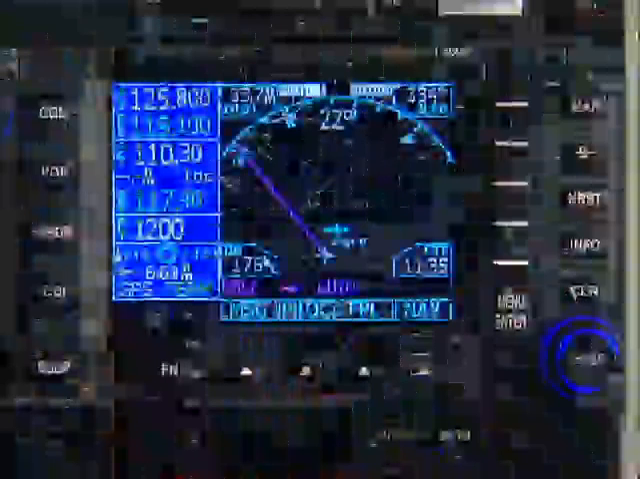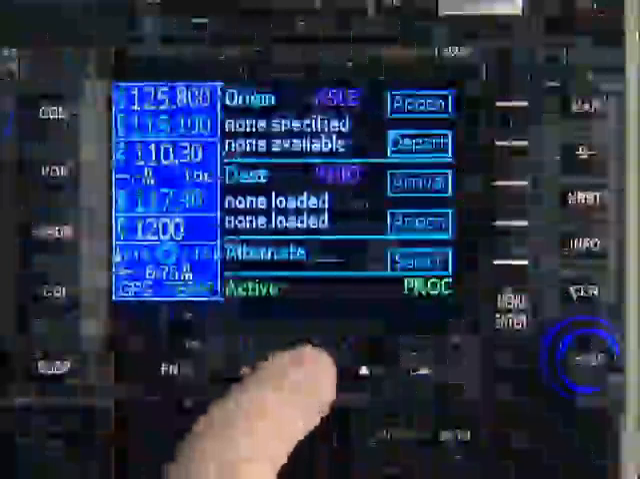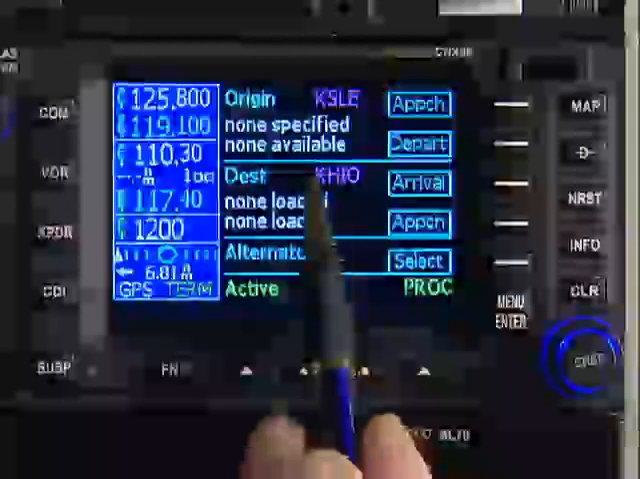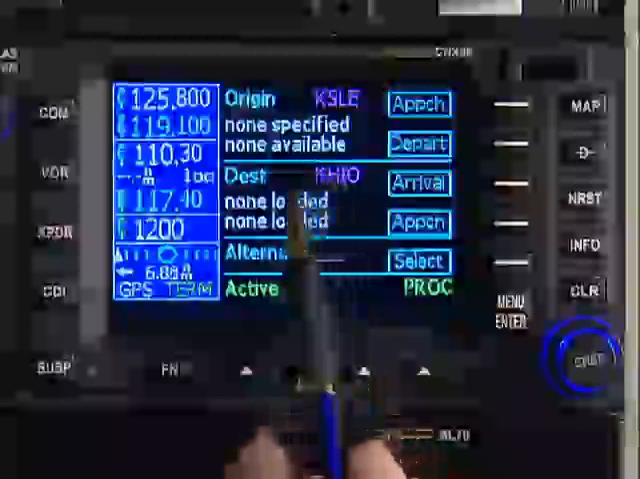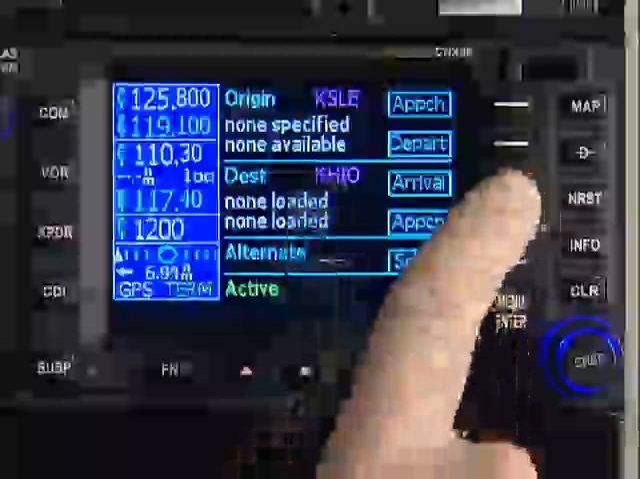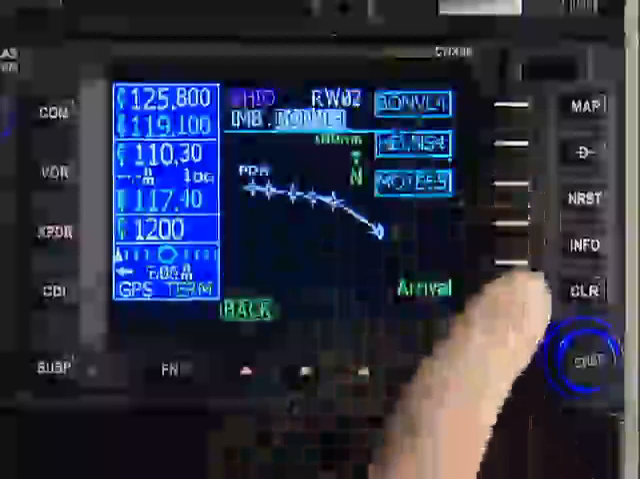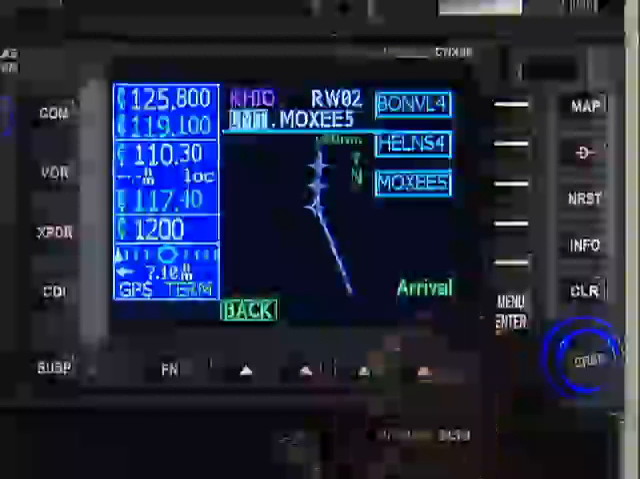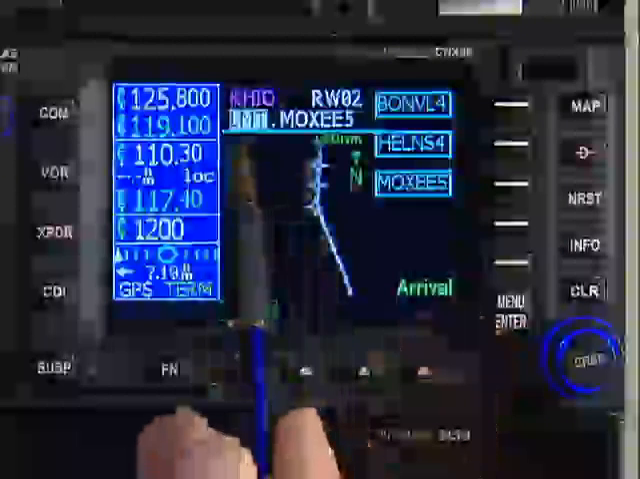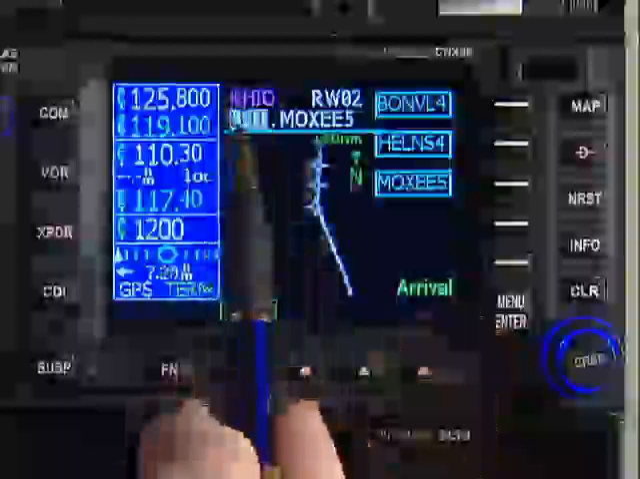Let's go through the insertion of the arrival and the Direct To Vance one more time. First we'll select the Procedures page. We verify the destination, KHIO. We have no arrivals and no approaches loaded. We select Arrivals. We have a selection of the arrivals available. We select Moxie 5. And at this point, we'll have a map, and we have to select the highlighted transition.